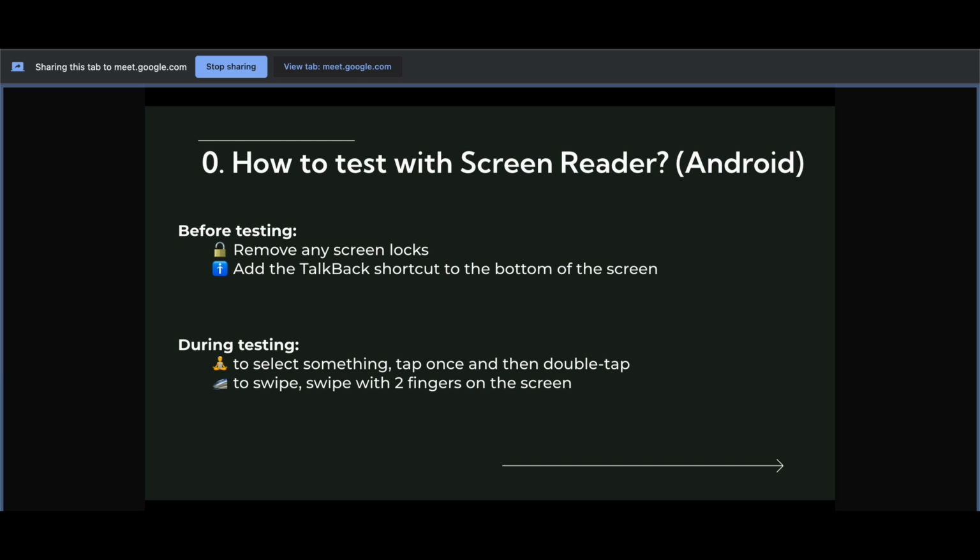So before you start testing, make sure you remove any screen locks from your phone, because trying to put a pattern with this screen reader turned on is such a pain. And then add the TalkBack shortcut to the bottom of your screen, because then this would allow you to turn off TalkBack very easily with just one click.